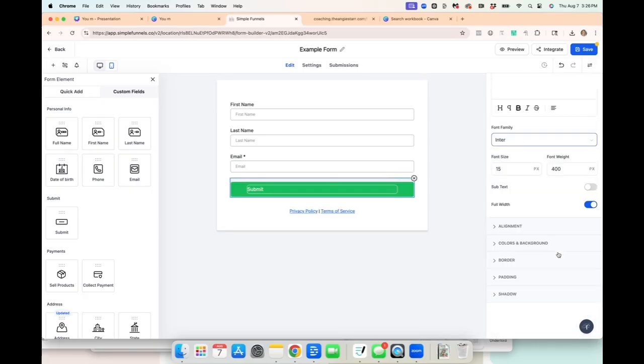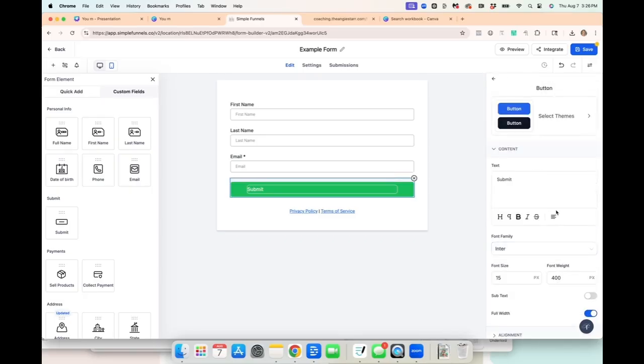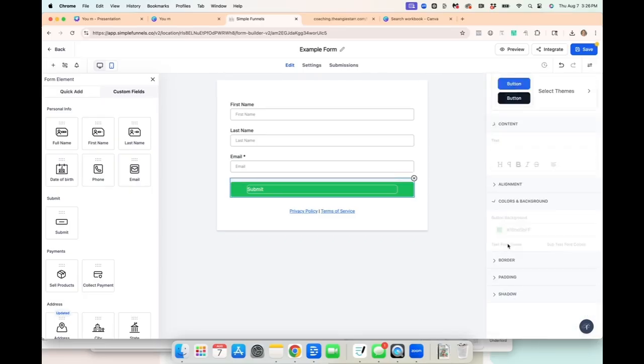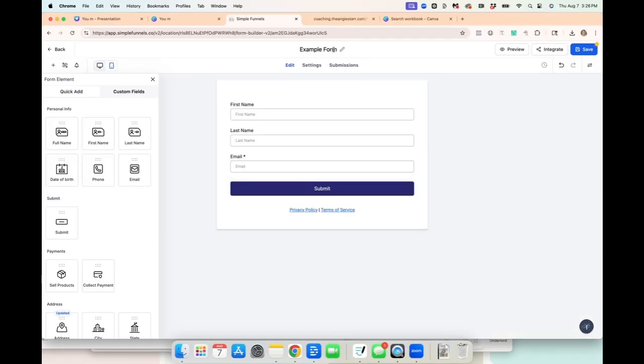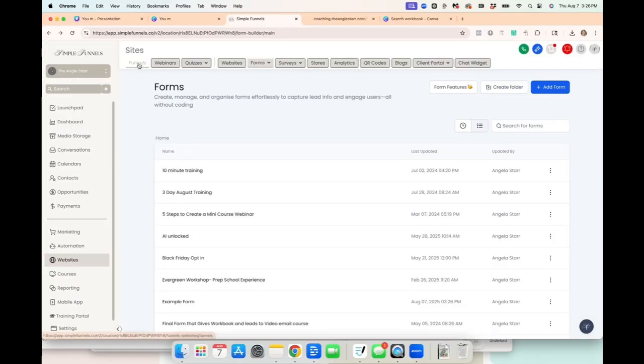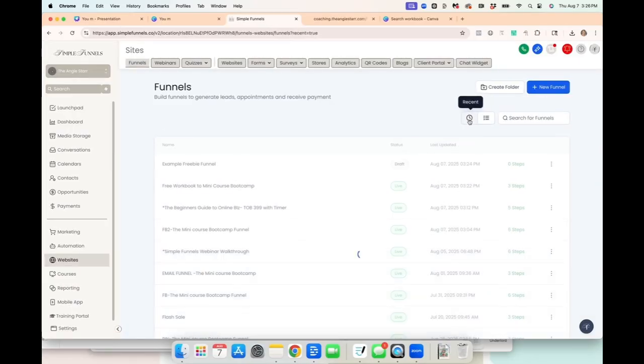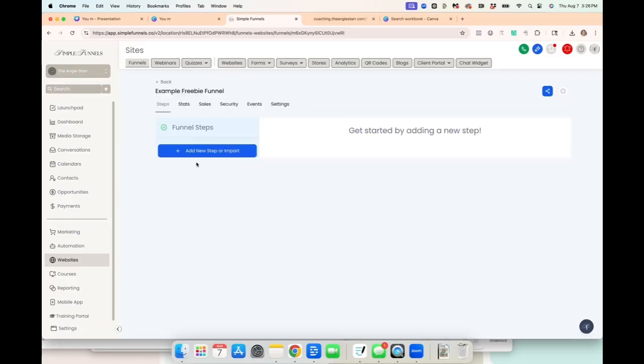You can change the color of your button here. We can make it whatever your branding is on your page. So this is going to be example form and I'm going to hit save. Now we're going to go back to our funnel, right? We're in our funnel. I was creating this example freebie funnel.